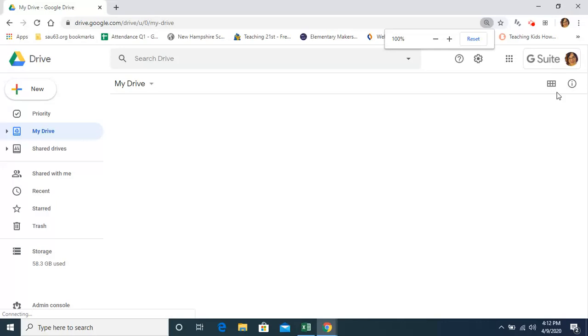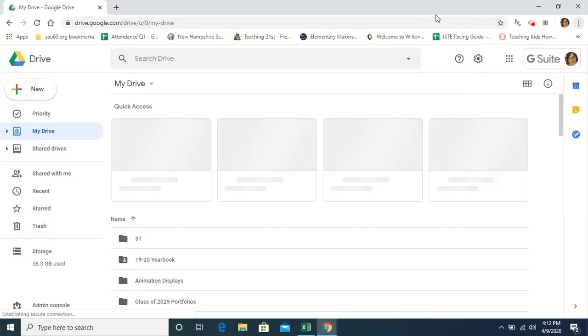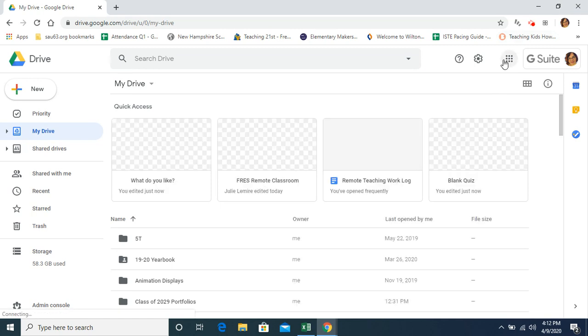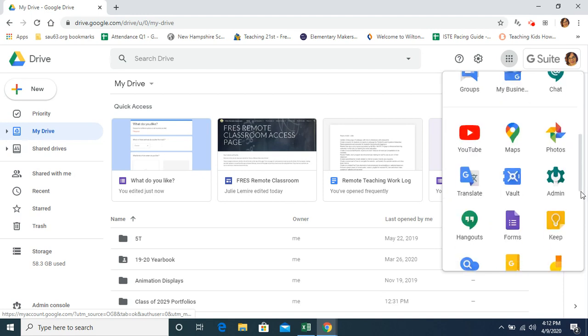Hi there. Today we're going to take a look at how to use Google Forms. It's just a quick overview of how to use Google Forms. So we're going to start off by going to our waffle menu, and we're going to scroll down to see Forms.